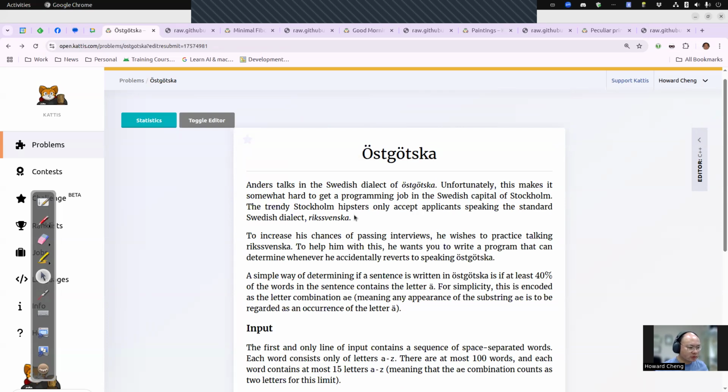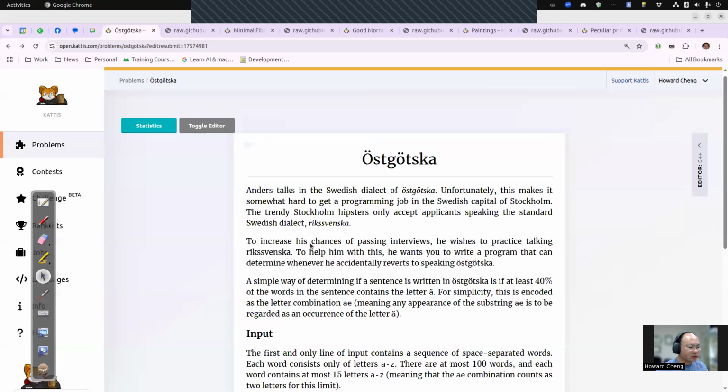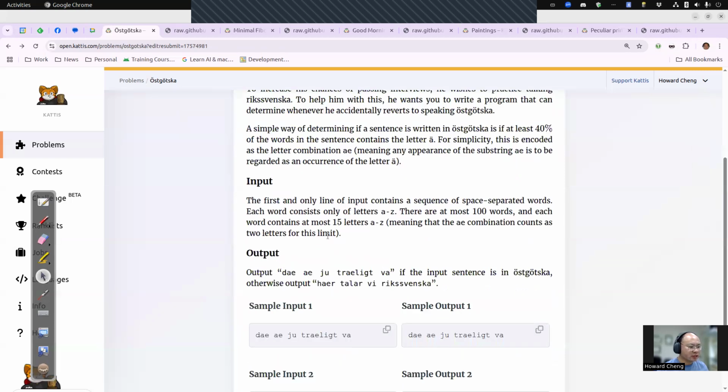So basically, you're given a bunch of strings in this language, doesn't really matter what language it is, and you want to know how many words, or the proportion of the words in this list, that have the substring AE. Okay, and you want to know if it's at least 40% of the words. If it's at least 40%, you print one of these strings. Otherwise, you print the other string. It doesn't really matter what string it is, just that it's one or the other.